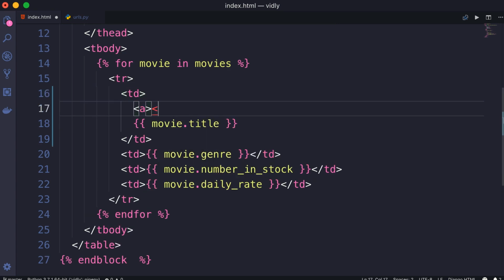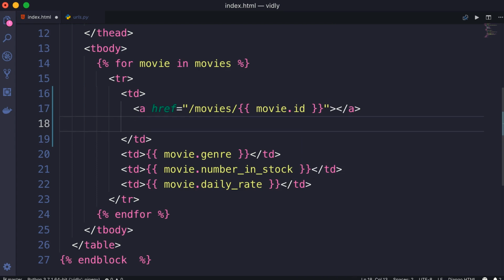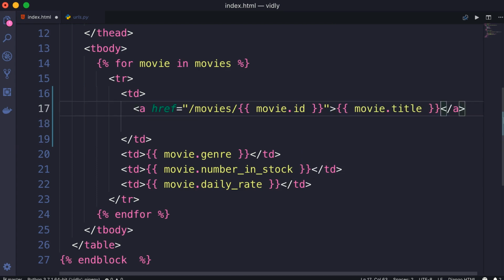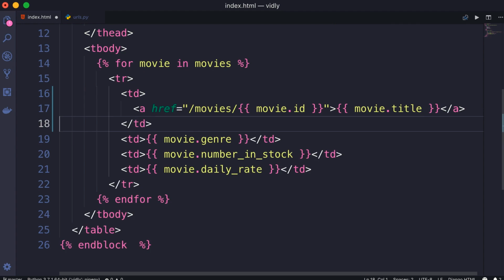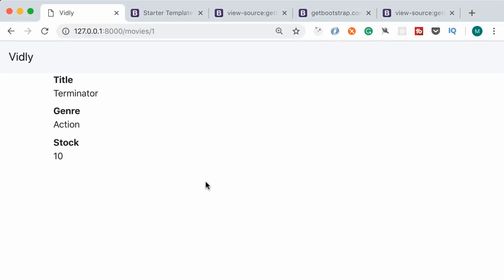So here we set href to /movies/. Now we want to render the ID of the movie dynamically. So once again, we use double curly braces, movie.id. And then we move movie.title right in between the anchor tags. Save the changes.